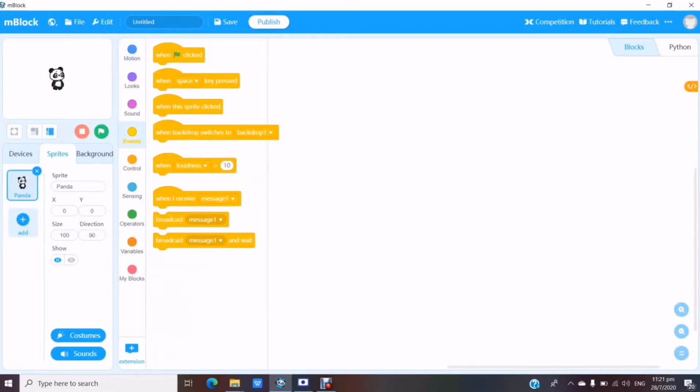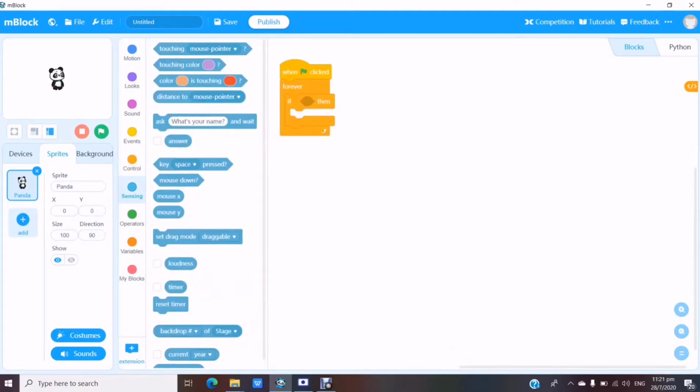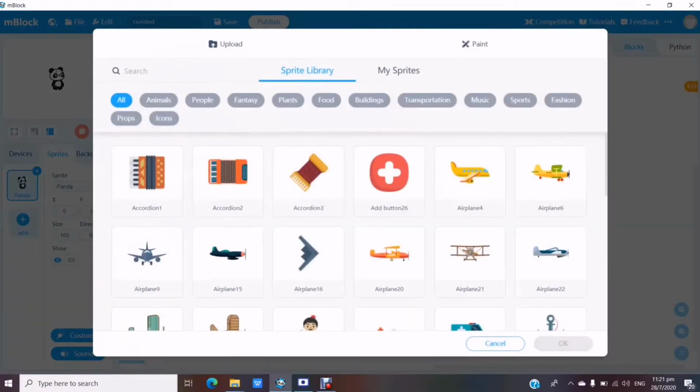Go to Events and drag the "when green flag clicked" block, and go to Control and drag the forever block, and drag "if then". Go to Sensing and drag the "touching mouse pointer" block, and go to Sound and drag the "play sound meow until done" block, and go to add the new sprite.